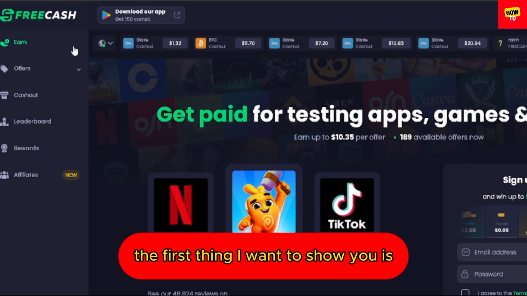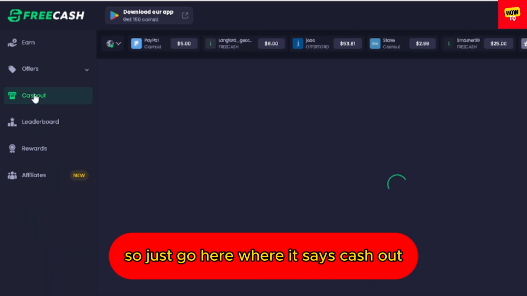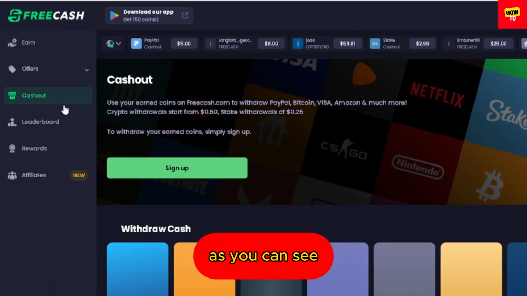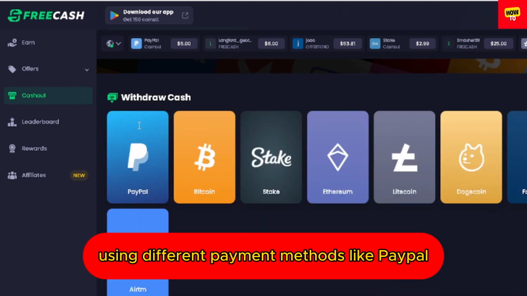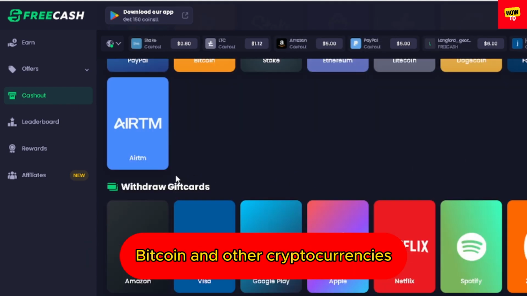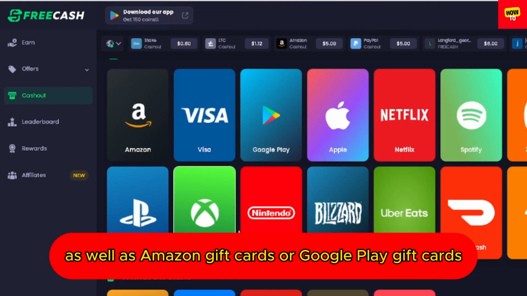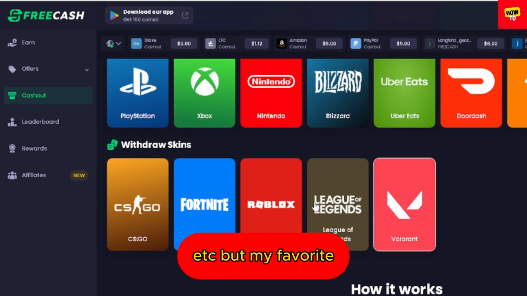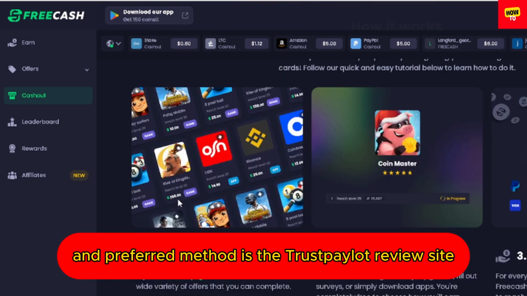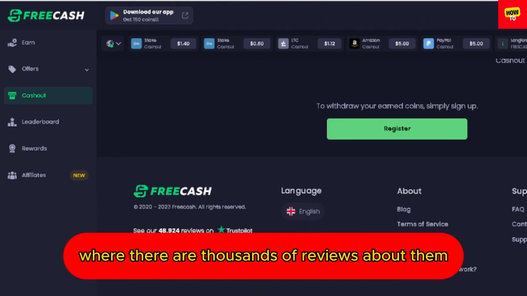The first thing I want to show you is how to withdraw your money, so just go here where it says Cash Out. As you can see, you can cash out your money using different payment methods like PayPal, Bitcoin, and other cryptocurrencies, as well as Amazon gift cards or Google Play gift cards, etc. But my favorite and preferred method is the Trustpilot review site, where there are thousands of reviews about them.